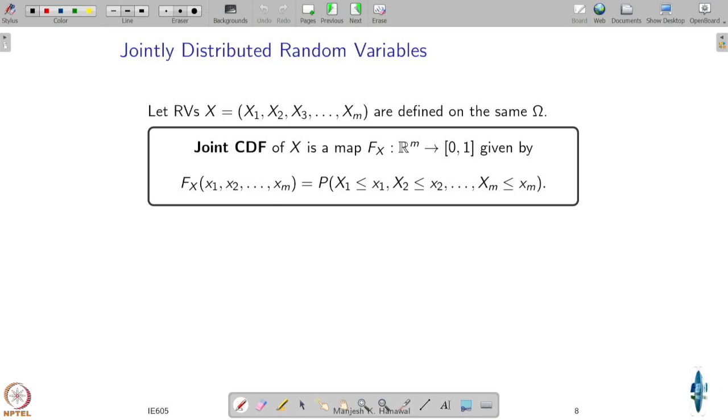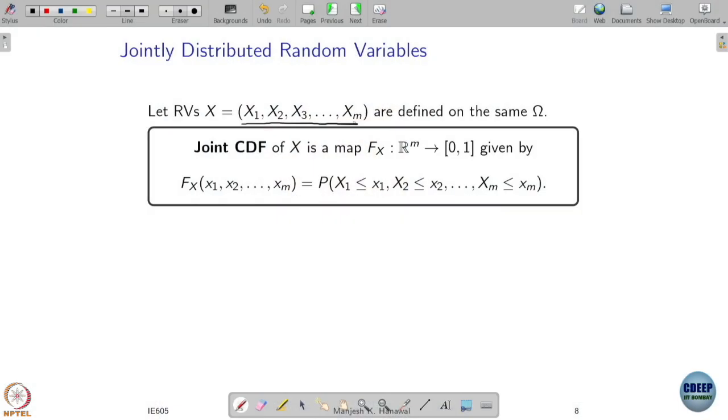Coin 1 I am going to throw and coin 2 I am going to throw. Actually, the outcome of coin 1 is one random variable, the outcome of the second coin is another random variable. There are two random variables. I want to see jointly how they behave. Okay? So now let's say I have this bunch of random variables x1, x2, x3, and all of them are defined on the same sample space omega.